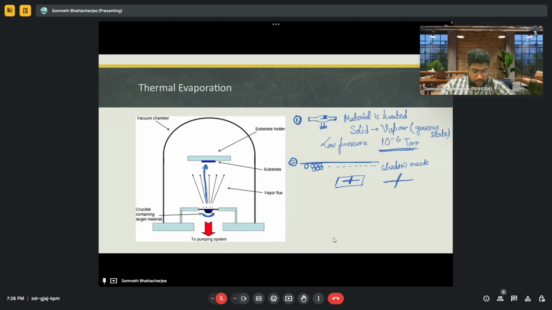With this kind of a structure, there will be some problems. There can be a shadow effect. If the shadow mask is a bit thicker, what will happen? There will be a kind of shadow effect, so there will be a smudge kind of issue here.